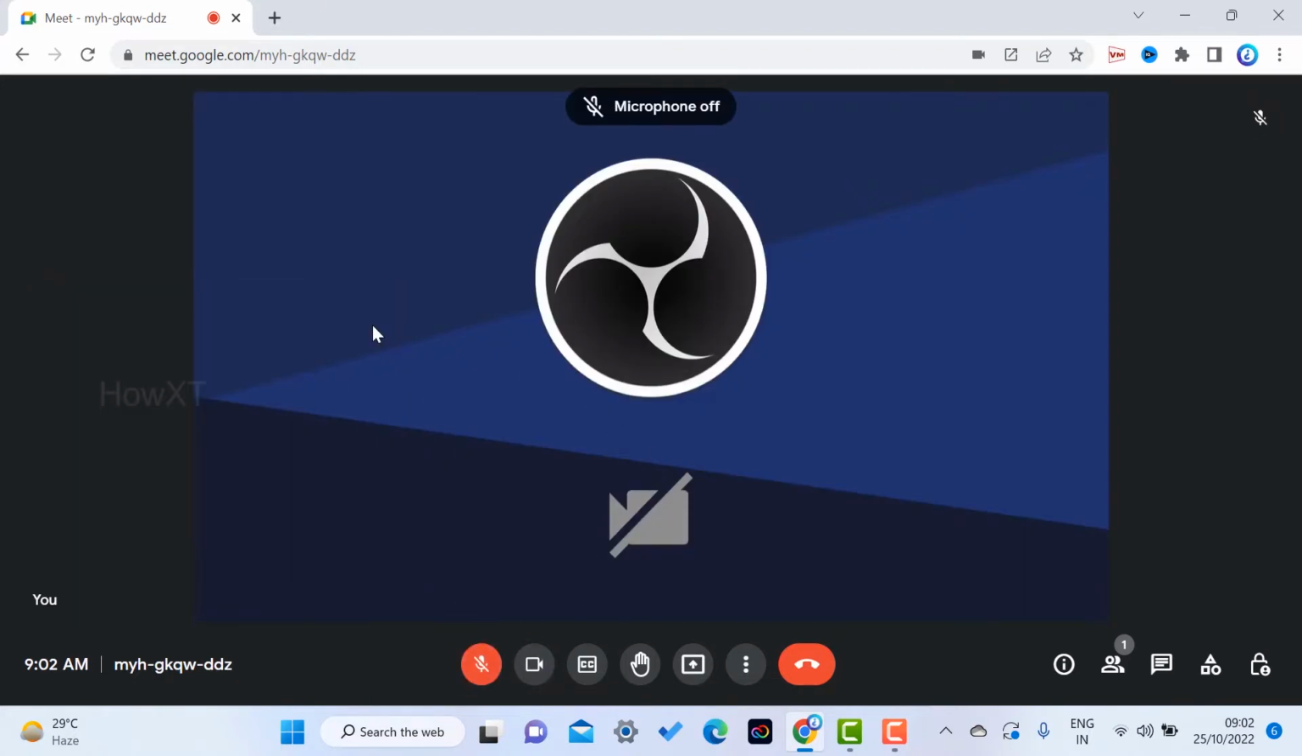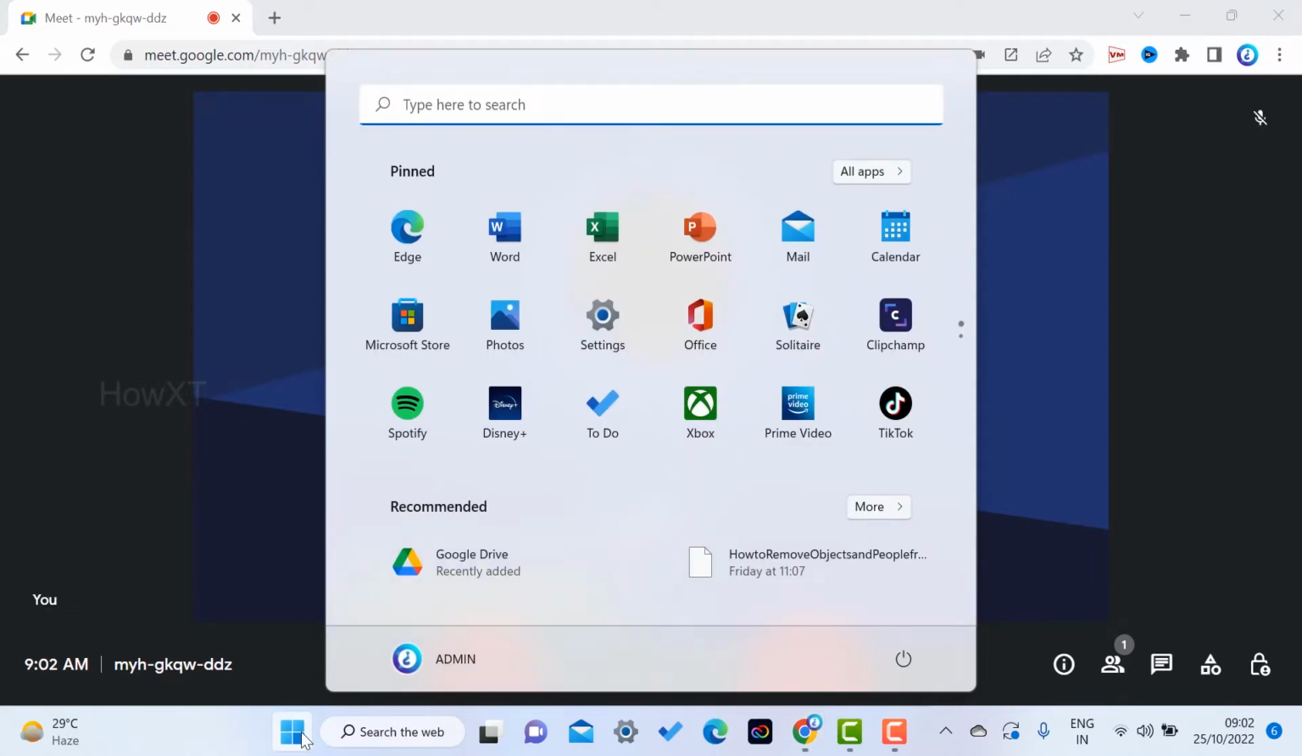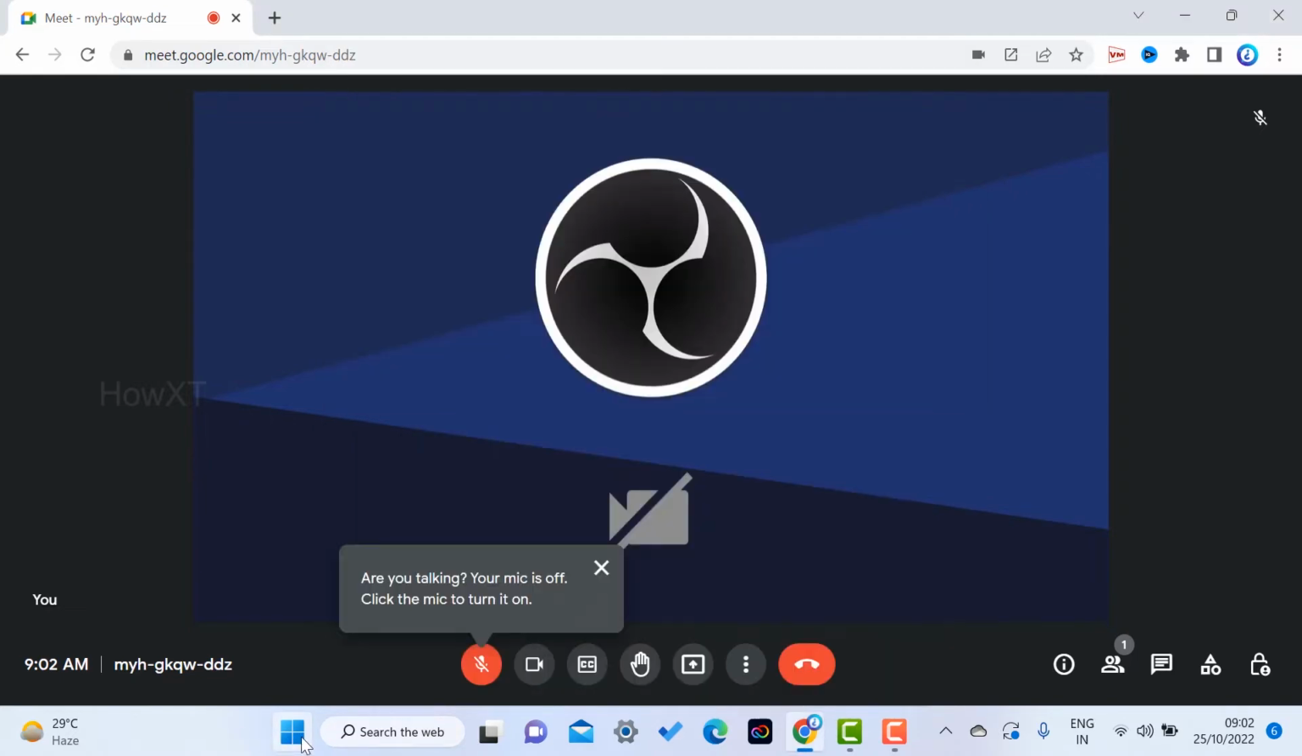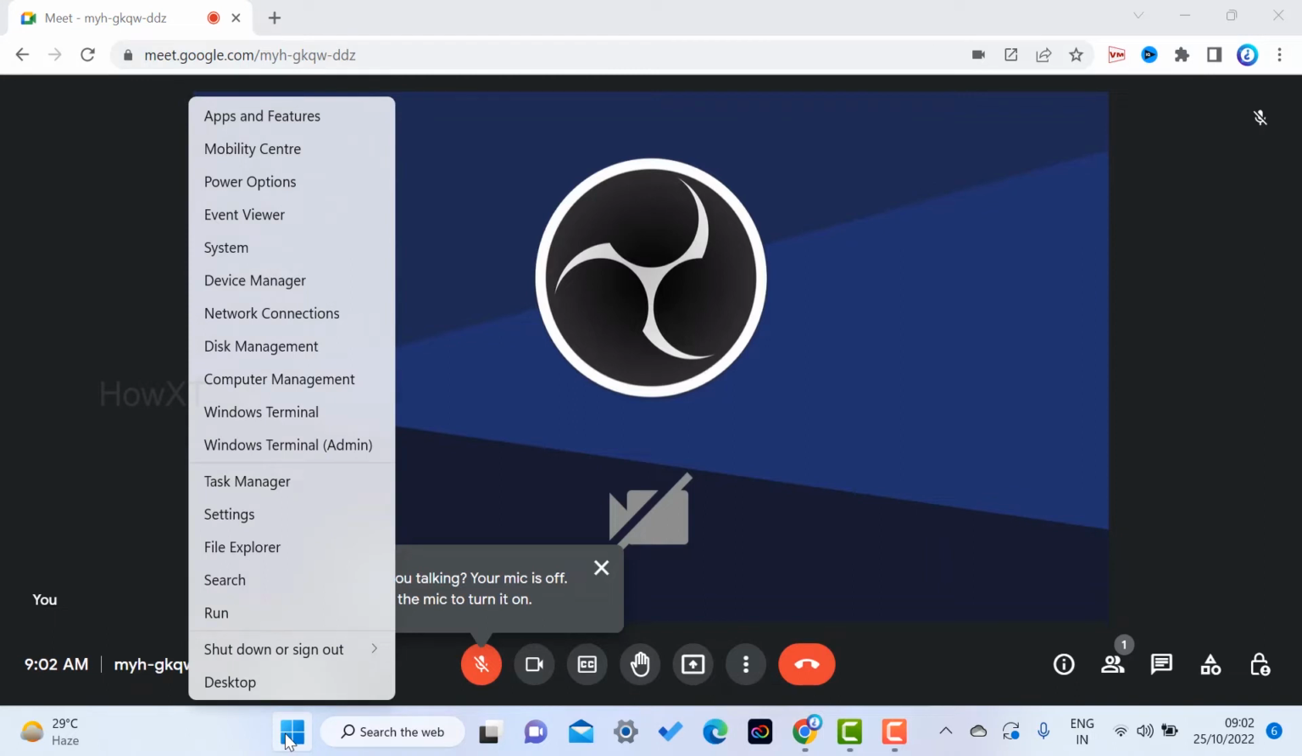So here you have to work with the easy way. Within a second, you can clear this problem. What you have to do here is, on your Windows start menu, so this is my start menu in Windows 11, just right click on the start menu. You will get a lot of options. Just go to Device Manager.